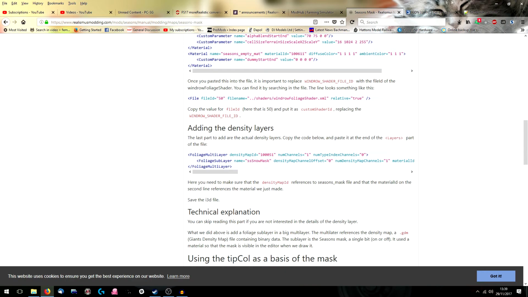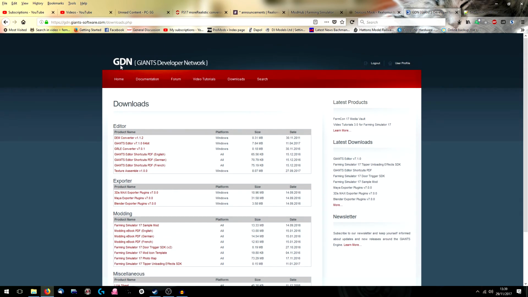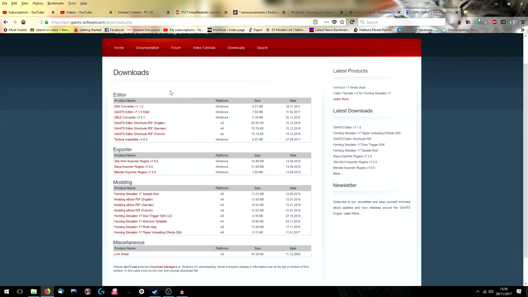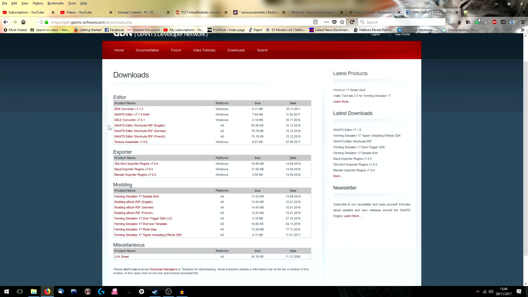Well, we do that in a moment, and I'm going to slide this over out the way after I've just run through what else you'll need. Right, GDN, which is Giants Developer Network. I will try and remember to put all the links in. You will have to join this, but it's worthwhile, and you will want 2 tools from here. You've probably already got the Giants editor version 7.1.0 64-bit, but you also need the GRLE converter version 7.0.1.